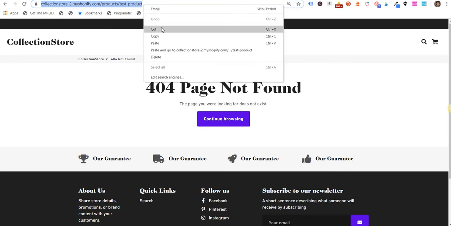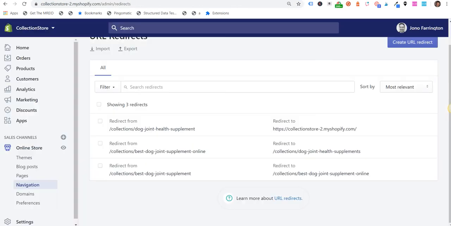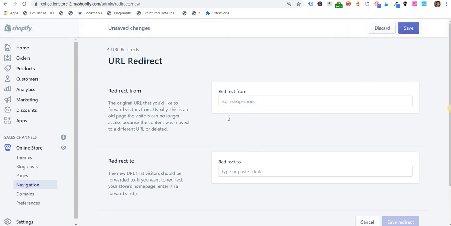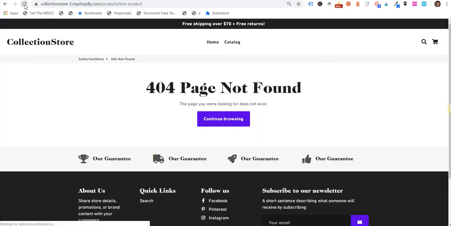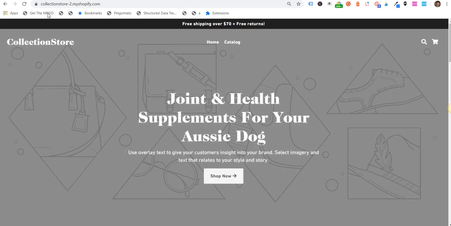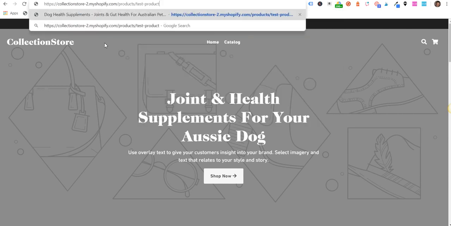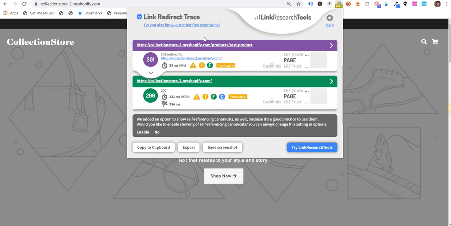So if we grab that URL and we go to our redirects again, we add in up to the products, and then we add in our home page, and this could be to any page on the store, and we click save. Now when we refresh this product, it should redirect to the home page. We'll render it again, and is our redirect trace working? Not yet. And there we have our redirect trace from our products to our home page.